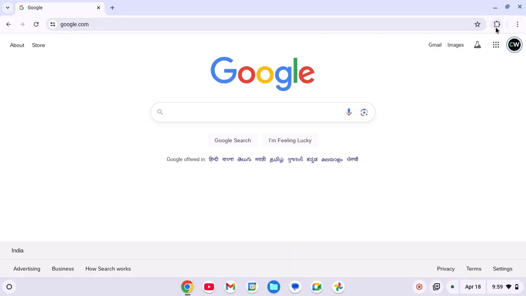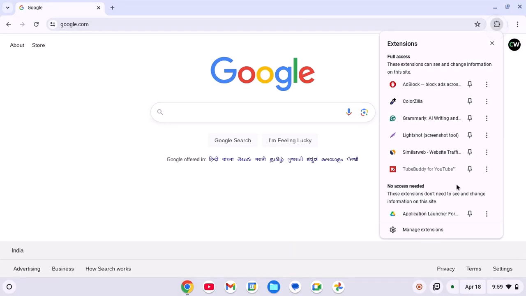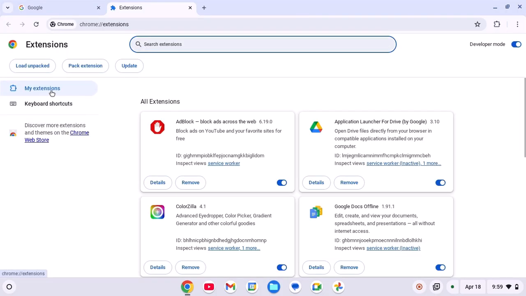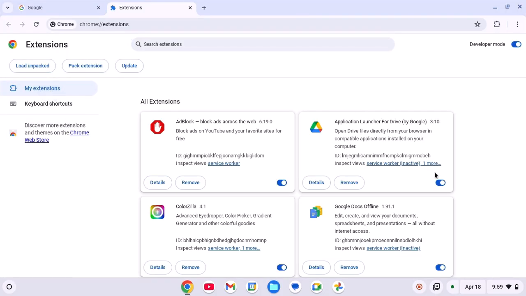Here on the address bar, click on the extension icon, then click on Manage Extensions. And here click on My Extension. And here you'll find all the extensions that are installed on your Chromebook. If you don't get the extension icon on the address bar, then you can simply visit chrome://extensions and it will open the page.